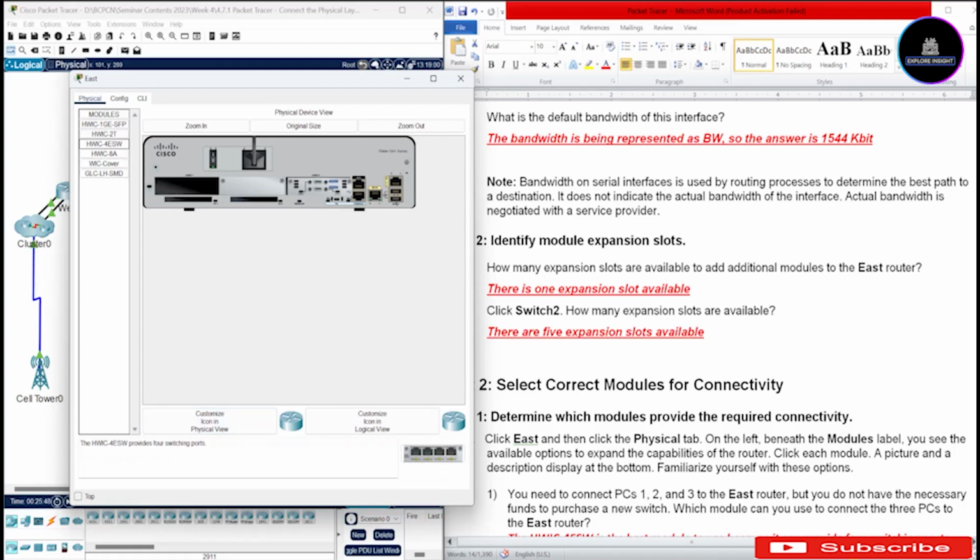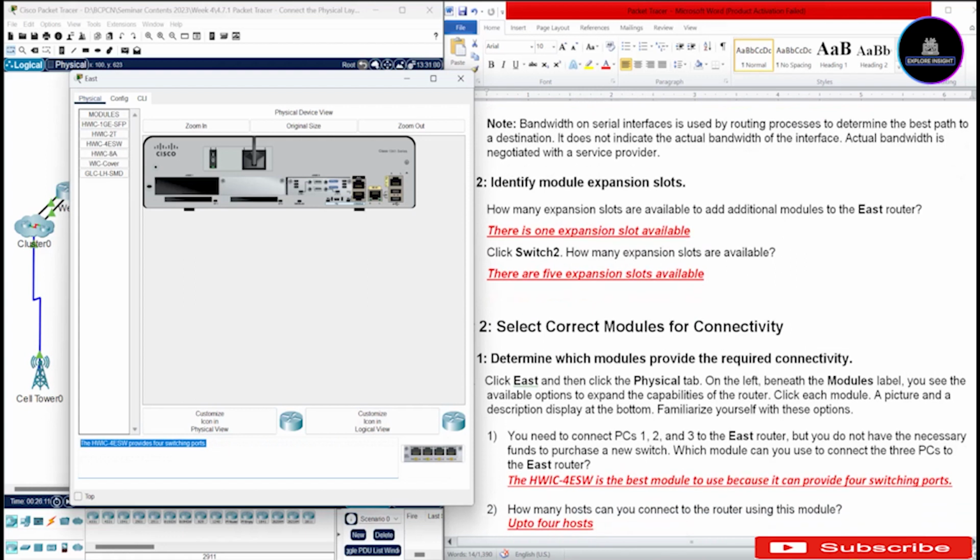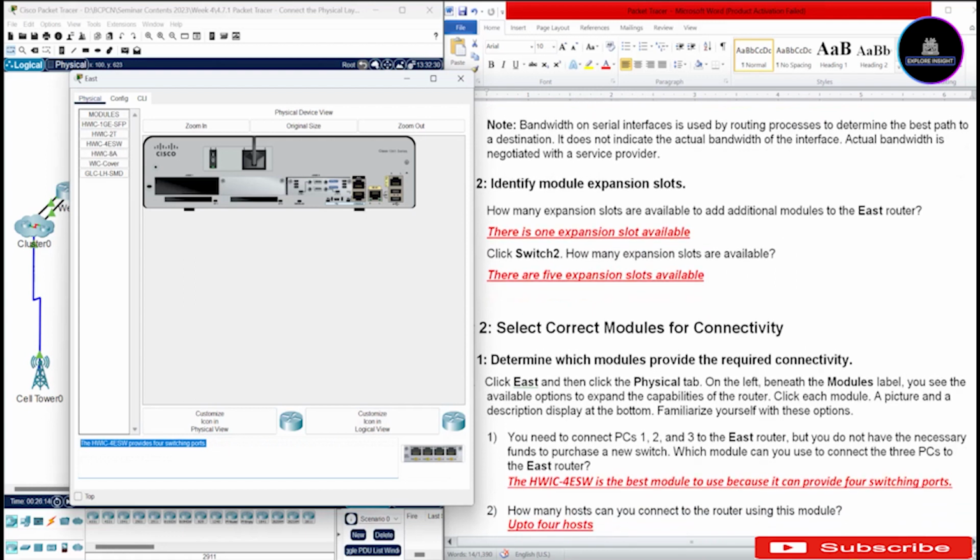Without wasting much of your time, you can see that it is this one, because it says it provides 4 switching ports. So the HWIC-4ESW can do that for us. For us to answer that question, you need to write it out, which I've written out here, and I've given my reason. The other question says, how many hosts can you connect to the router using this module? It's talking about question 1. We can see here that it says 4, so it means up to 4 hosts.